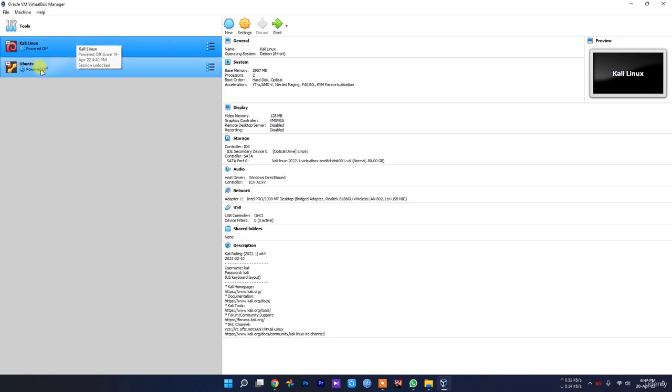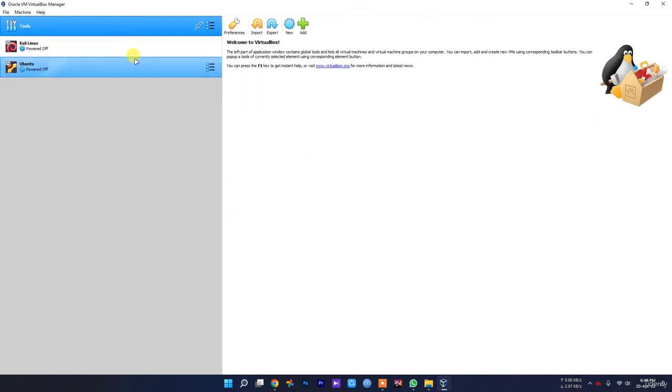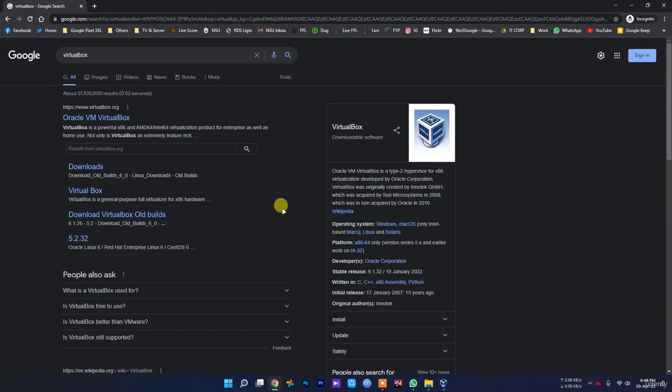As you can see, I mostly use Kali Linux and Ubuntu here, but you can also use Windows 10, 7 and other Linux distributions as you want. But at first you have to install Oracle VirtualBox, then you can install these operating systems as virtual machines. So let's first talk about how you can download and install this. Very simple, just type VirtualBox and this is the home page.